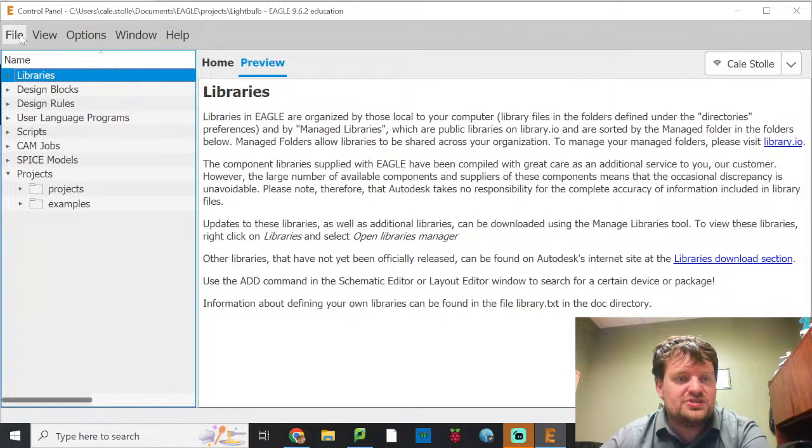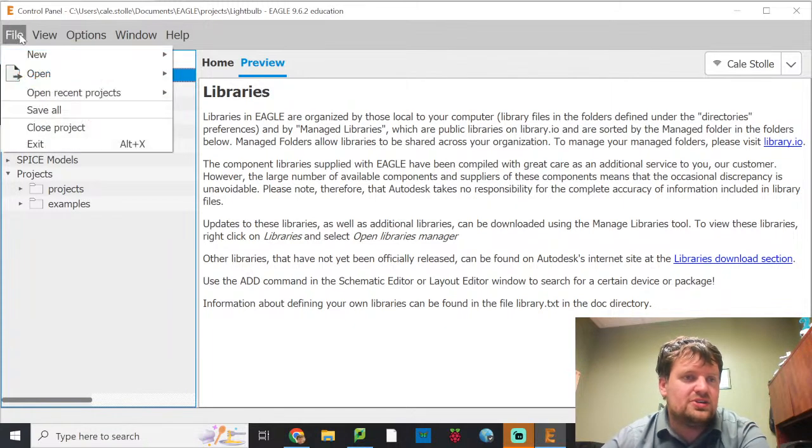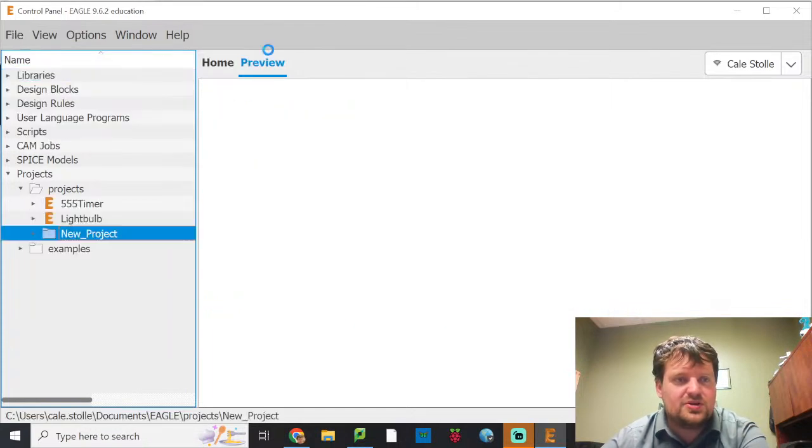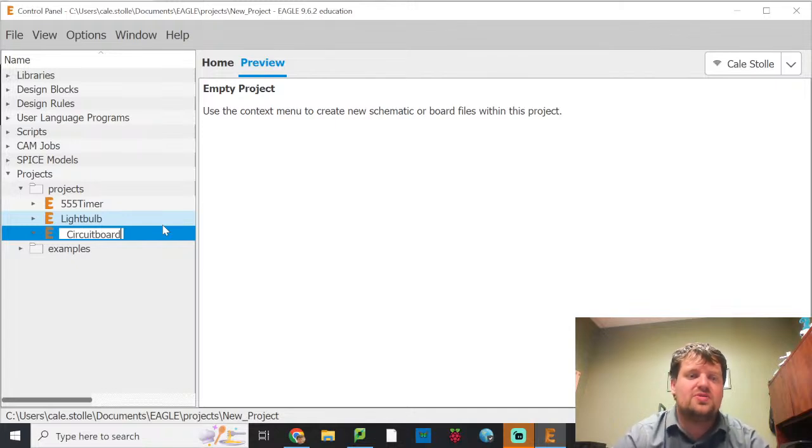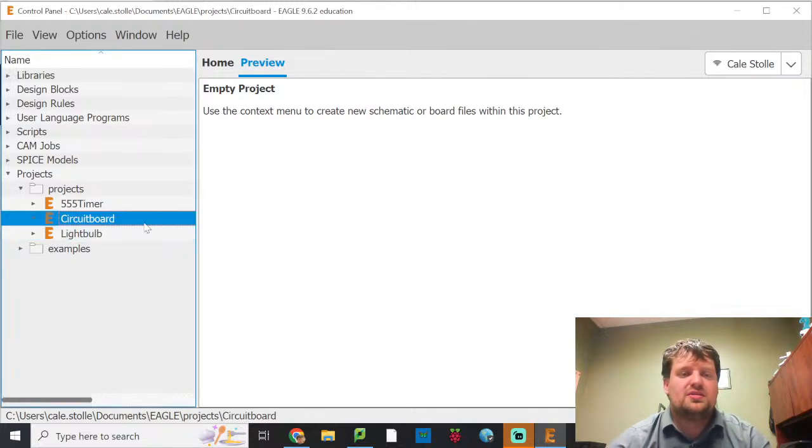So first thing you do, opening up Eagle, you go into File, New. I'm going to create a new project. This new project is going to be called Circuit Board. If I were you, I would encourage you to make it a little bit more specific to the project you're doing. Maybe name it the group name that you have. Maybe name it something else. But for me, I'm just going to call it Circuit Board because this is a tutorial video.